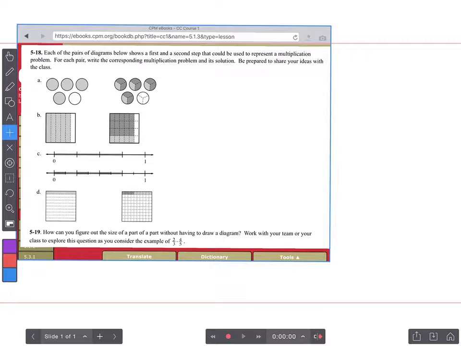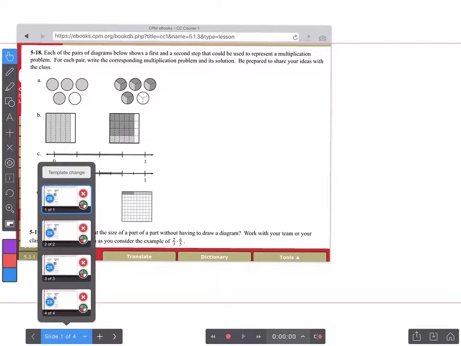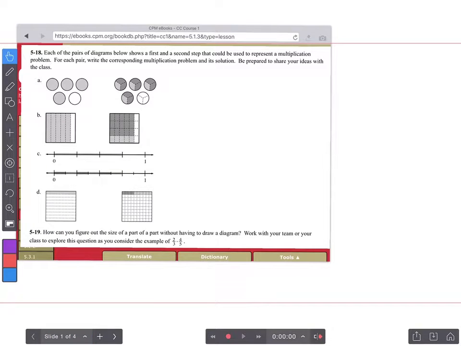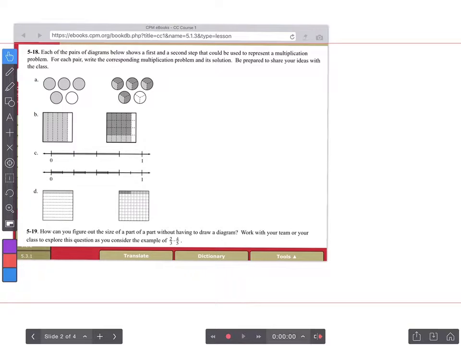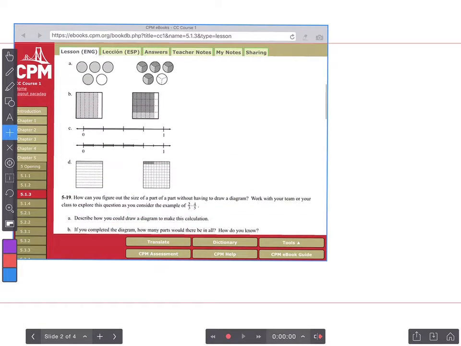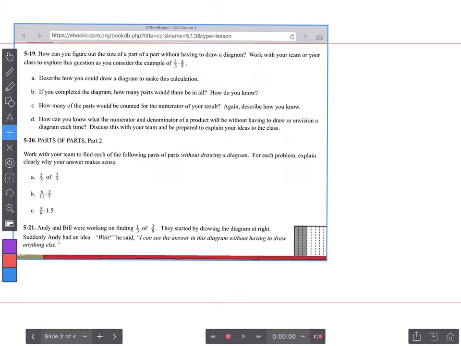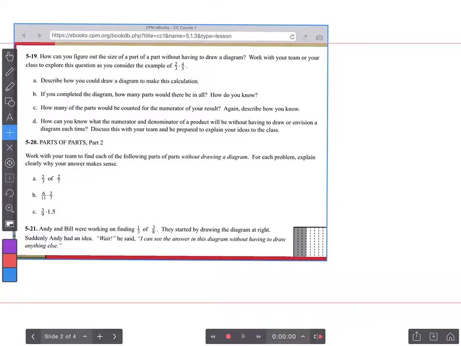I'm going to touch slide 1 of 1, and then I'm going to touch and hold this highlighted box, and the 2 times will make it duplicate. And I can duplicate this as many times as I want to, and then I'm going to touch out of it. When I go to slide 2, maybe I want to set this next one to the next problem. So I'm going to double tap, and I will set it to 519 and 520, and then I have that ready.